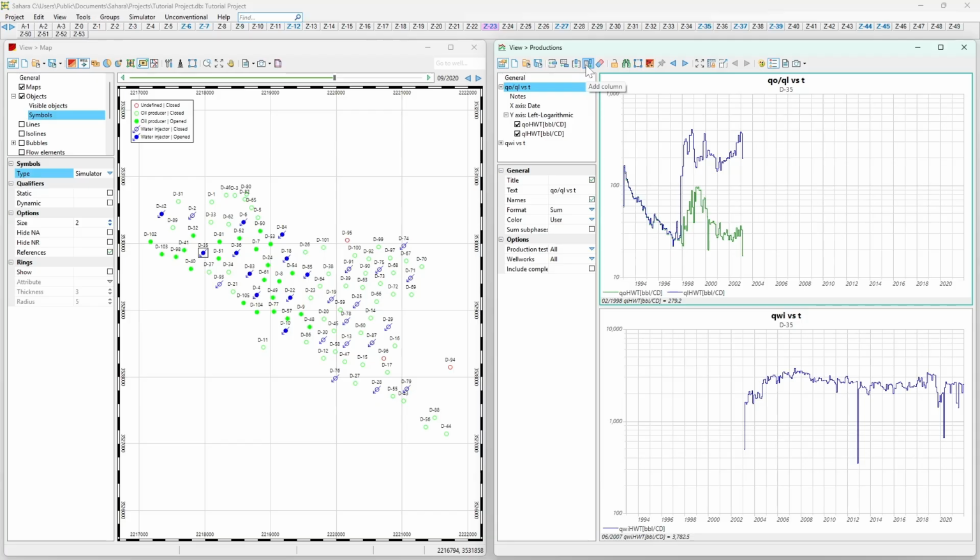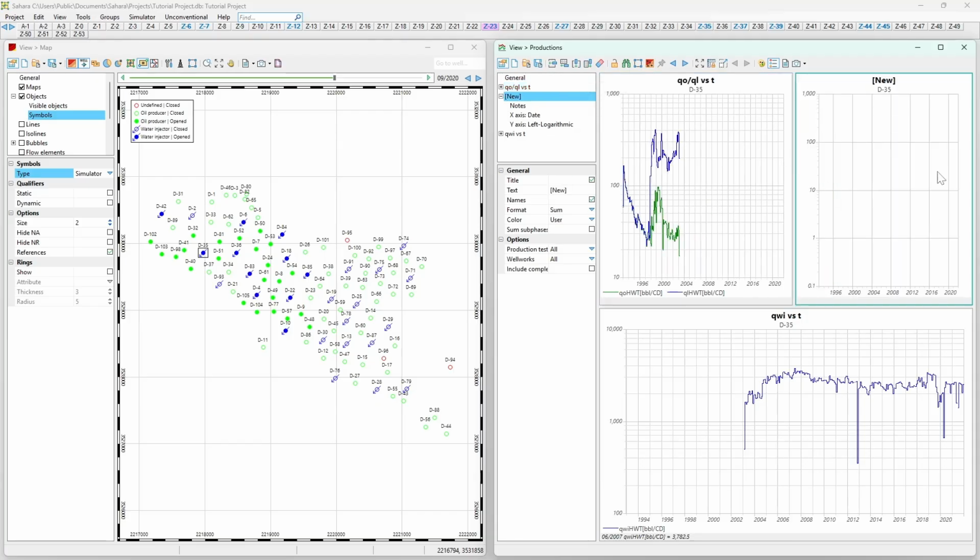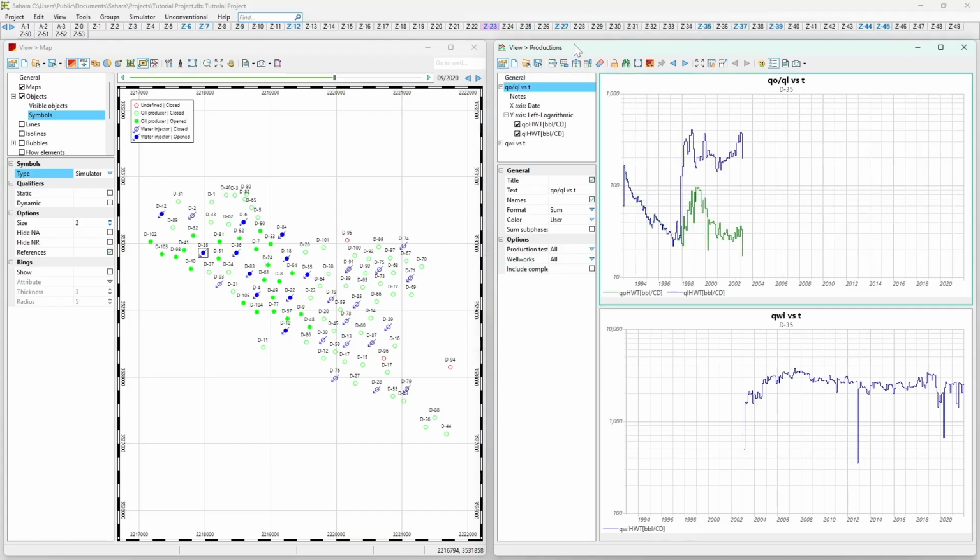For example, using this button here, add column, I'm going to add a new graph where we can visualize, for example, gas produced. We can use all these buttons to add graphs in different places, and we can have up to 16 graphs in total in a template, 4 on the rows and 4 on the columns as well.